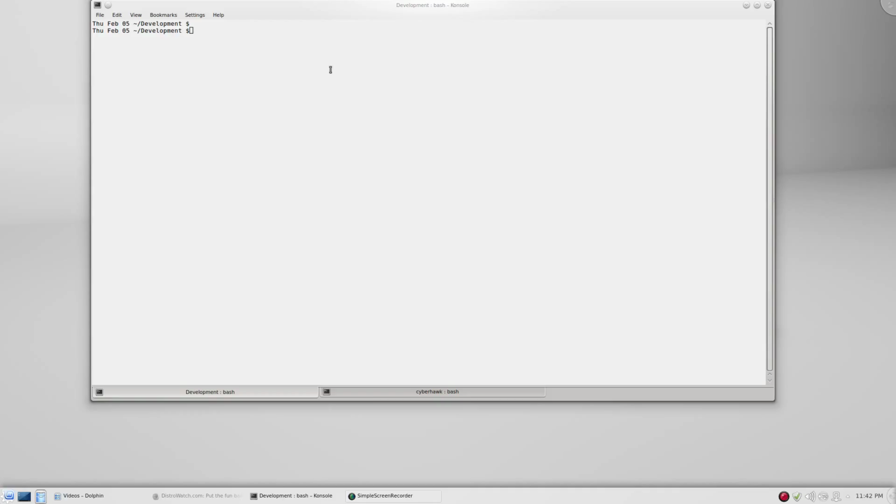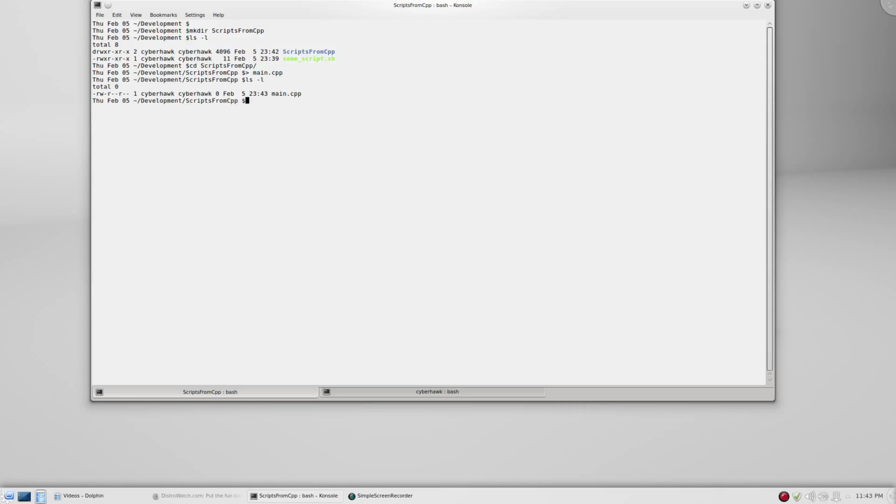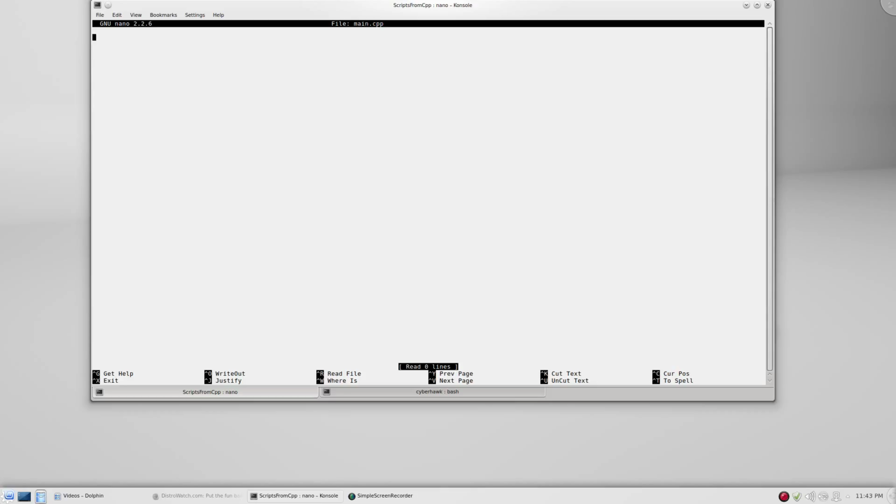So I'm going to start by creating a directory for my project. Let me call it scripts from CPP. Okay, so I'm going to enter that. Now I'm going to create my main CPP file. So it is there, and now I'm going to edit it. So nano main CPP.